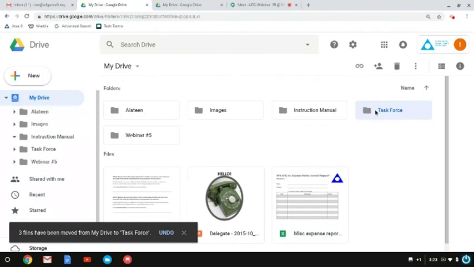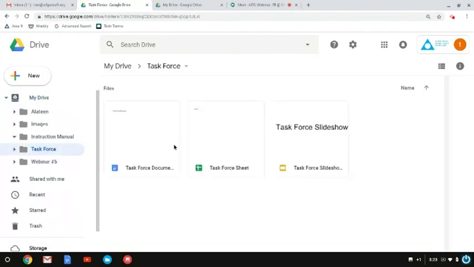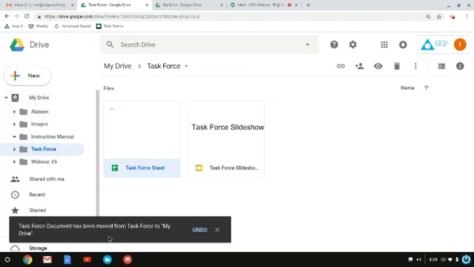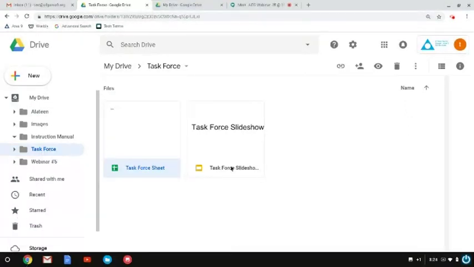And if we want to double check that, we can just double click our task force folder, and there you go. Now, as far as moving stuff out, it's kind of the same way. Say if we want to move this task force document back to our regular drive, we can move it up here to My Drive, and that'll take it out of the folder. And it'll explain to you down here what it just did, because you have the option to undo for just a few seconds, and then it'll go away.